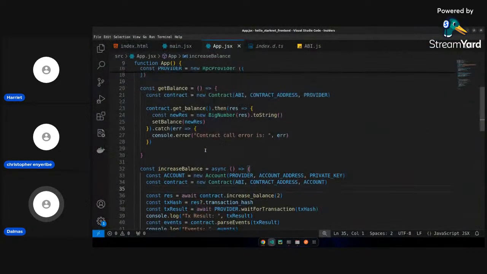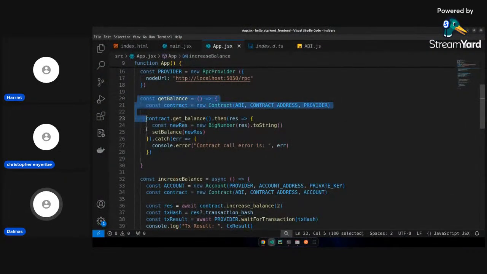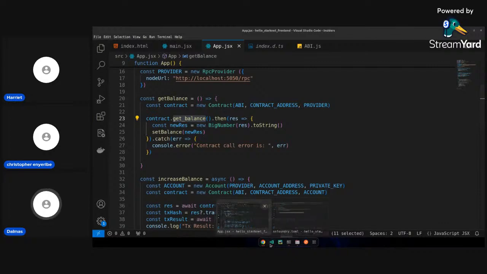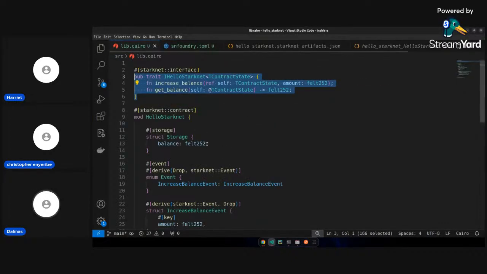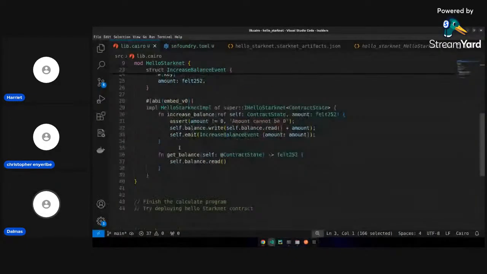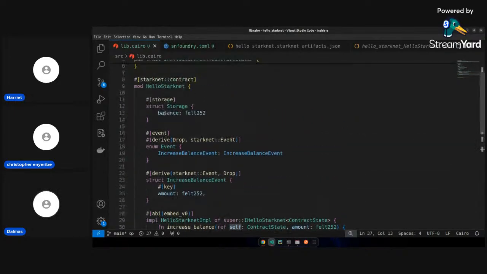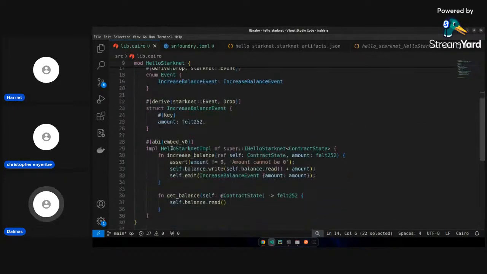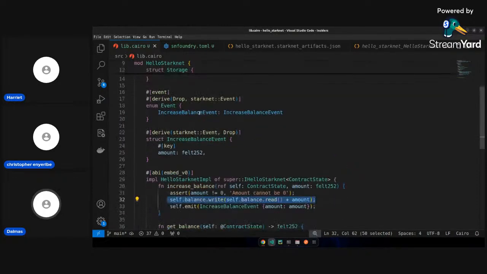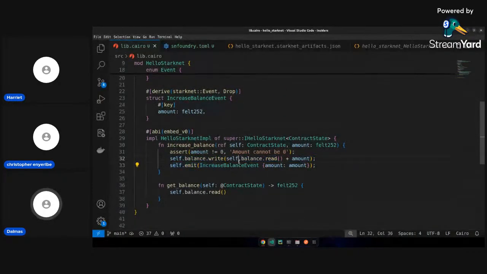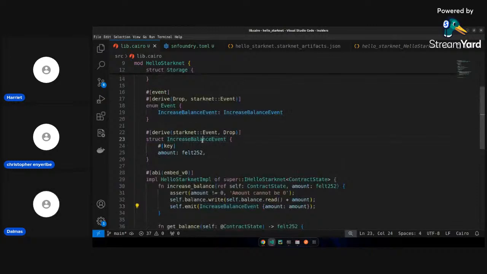So I'll just do a quick recap. Our get balance method here calls the get balance method on our contract, and this is how it looks. It only returns the balance from storage, what is stored in storage. Our increase balance method will adjust the balance in storage, and also it will emit an event called IncreaseBalanceEvent that we have here.